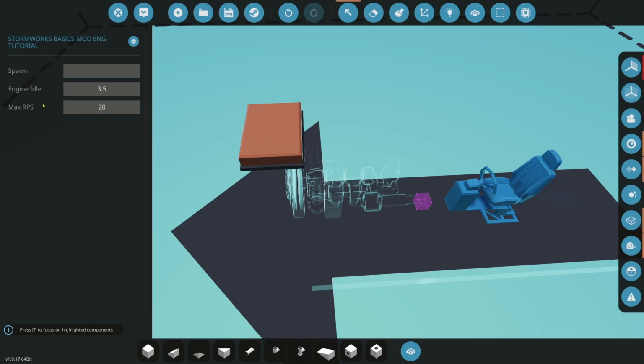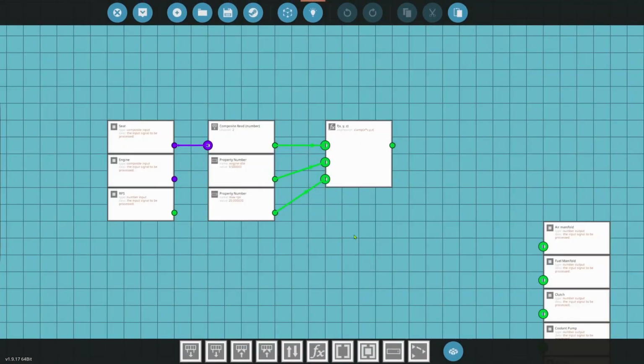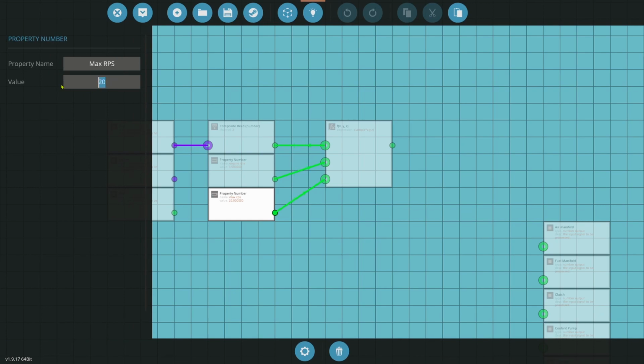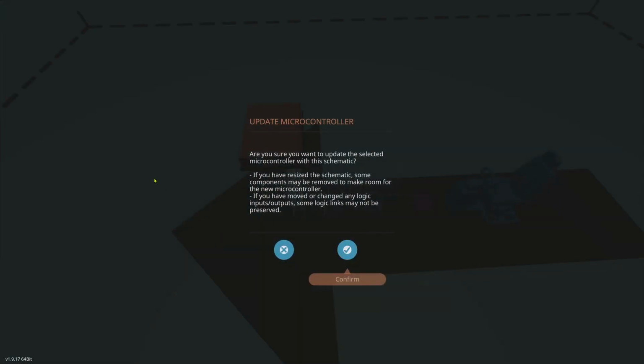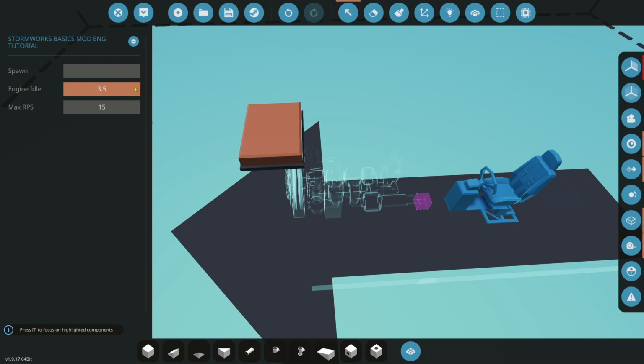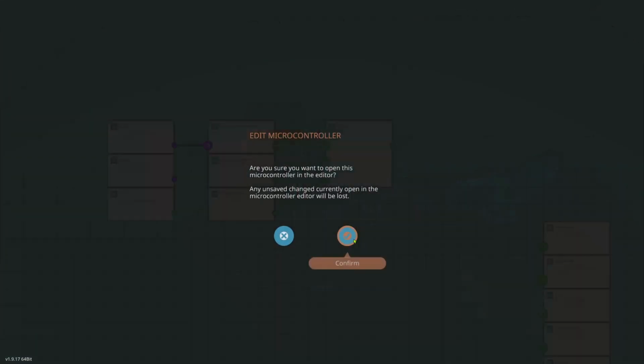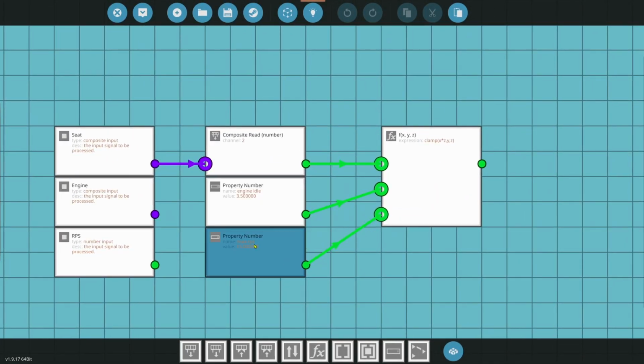If we change it to 20 and we go into the microcontroller, you notice, bingo, there it is, changed to 20. We change it to 15 there. We look, 15. So that allows us not to have to go into the microcontroller. Makes it a little bit easier to edit the engine. All right, so that is all set up there.